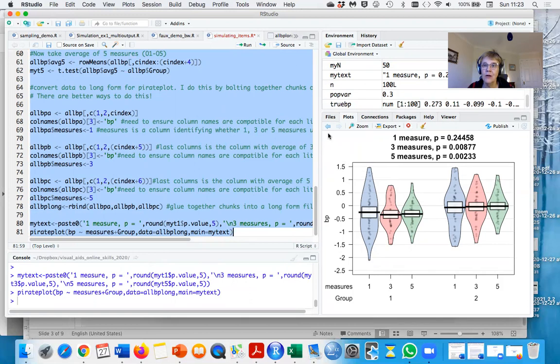Things come and go. But the point I wanted to emphasize here is that if you're using measures that have a lot of variance in them, you'll be less likely to see an effect. And if you've got a measure that's based on the average of 3 observations or the average of 5 observations, you're more likely to see the effect.